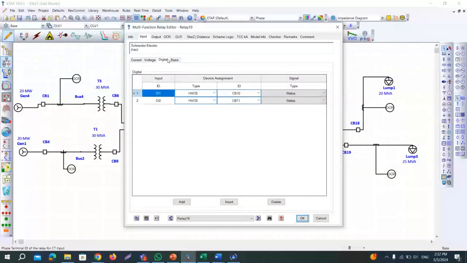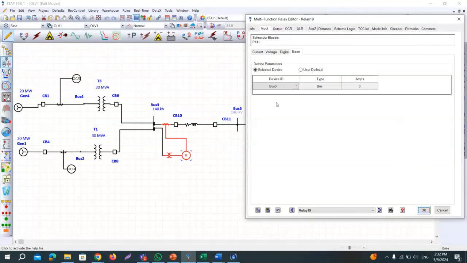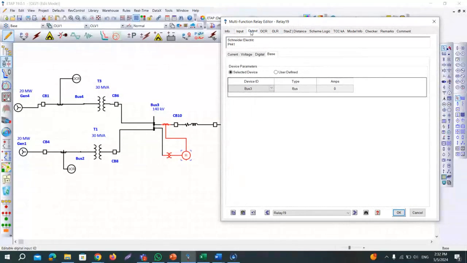Then under digital, you have to add the high voltage circuit breaker and also the circuit breakers which you want to trip. Here you want to trip circuit breakers 10 and 11, so I have added 10 and 11. As base, you have to select the base bus, that means the bus from which it will start the calculation. Of course, this is bus number 3 for us. You see, this is bus 3. I hope it is clear.